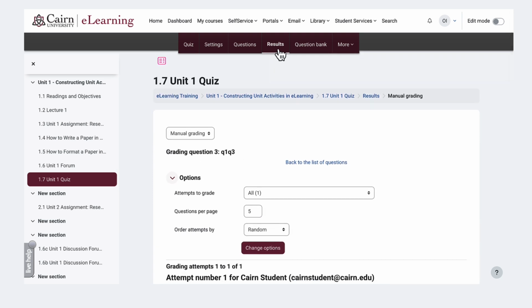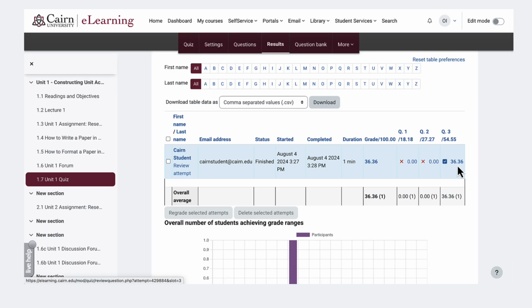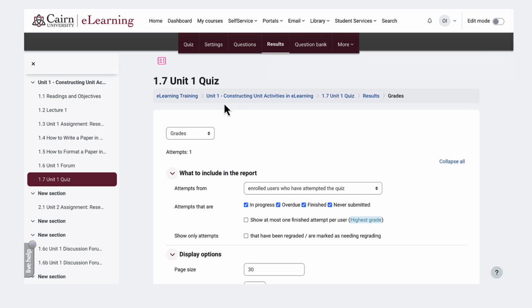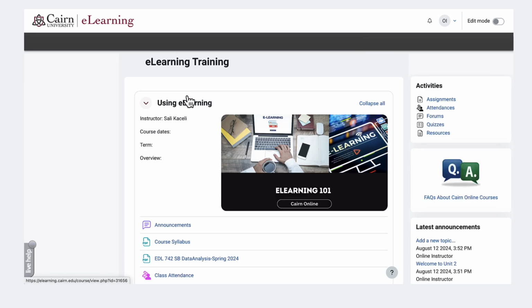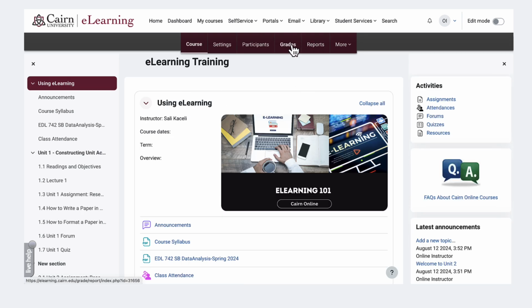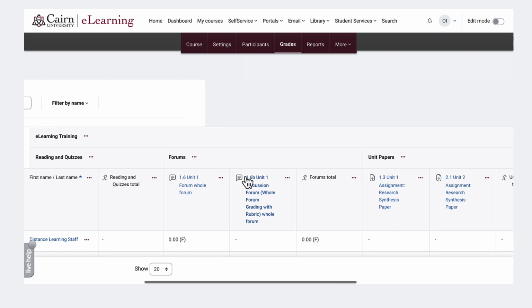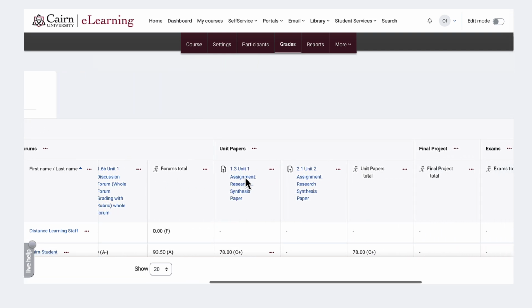And if you go here to results, notice the grade has been posted for that question. Then those grades are going to be calculated automatically and then posted in the grade book, which is available from the main course page. You go to grades, and then here we should be able to see the quiz grade for this particular student.